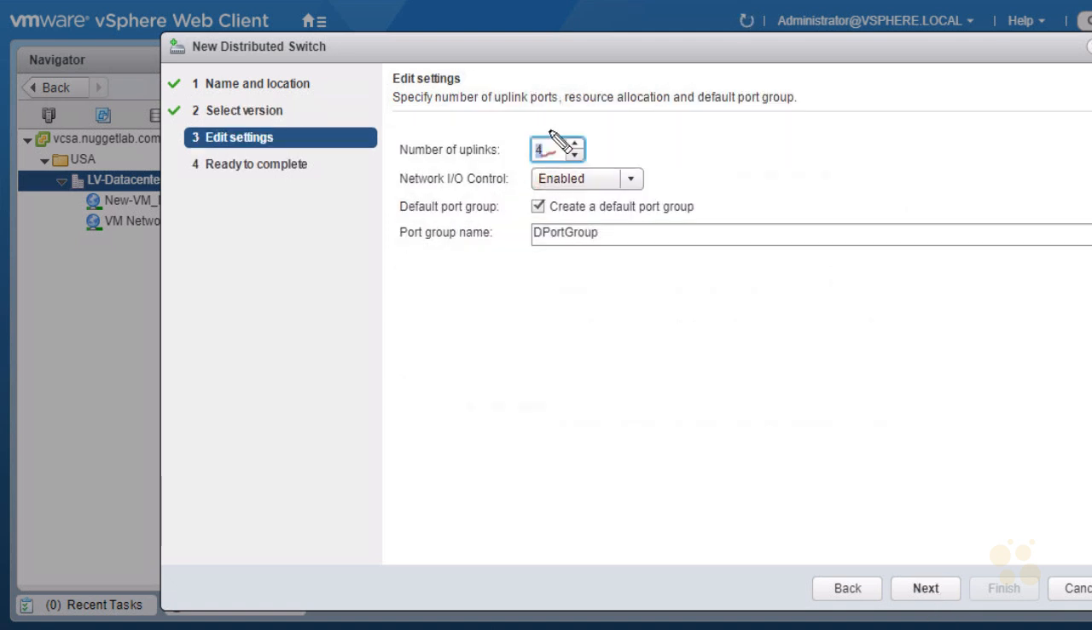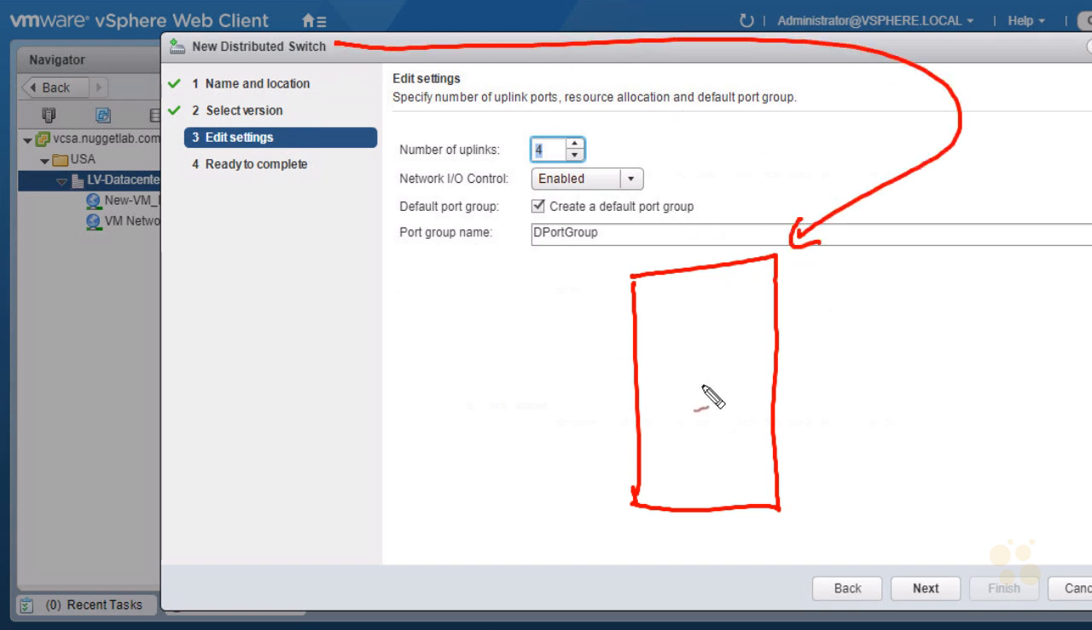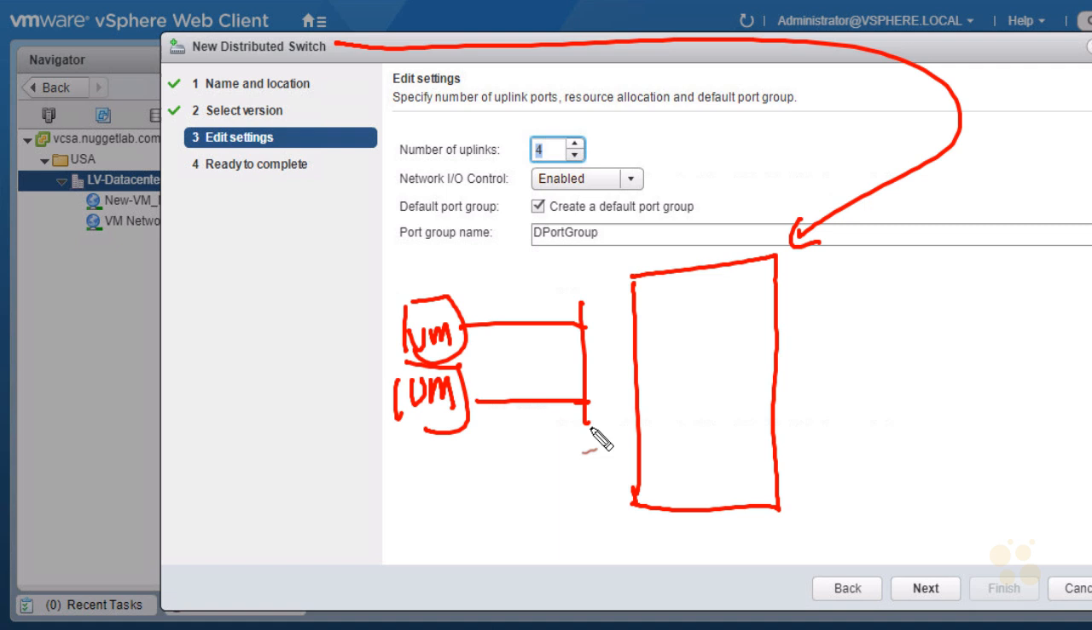Next, it's asking about the number of uplinks that we want to associate with this distributed switch. So this is something that's a little bit different than a standard switch. Let's draw it out. Let's imagine that this represents our new distributed switch right here. And we're going to have VMs eventually that are going to connect to that distributed switch. The way they connect logically is going to be through a port group. On a distributed switch, they refer to these port groups as distributed port groups. If this was a standard switch, it would be referred to as a VM port group, but on a distributed switch, it's referred to as a distributed port group.